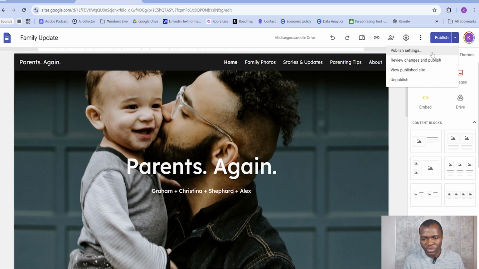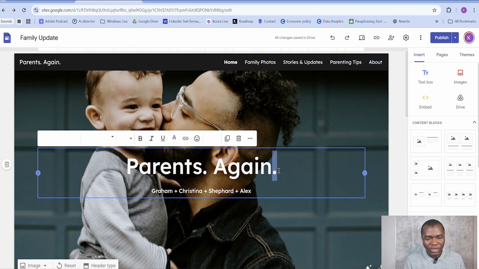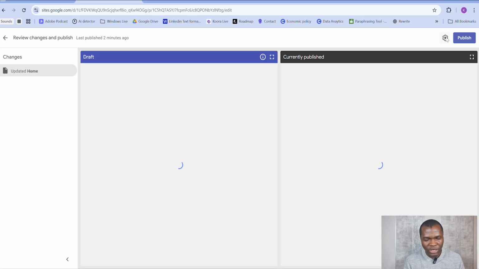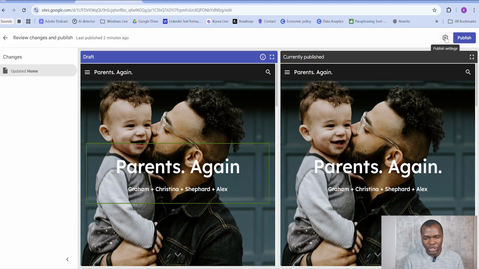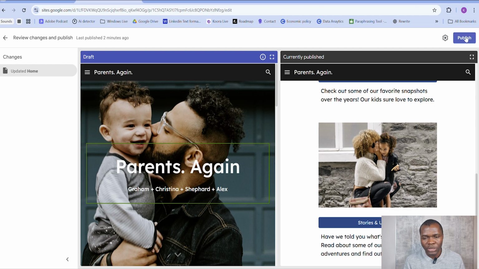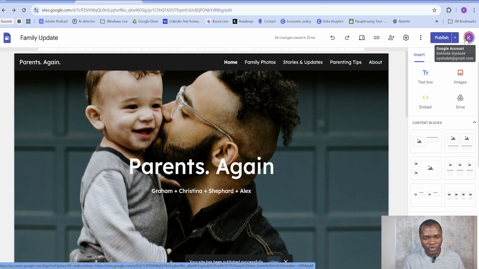Then the next thing I will do is to hit the publish. Automatically there are no unpublished changes, so that one has been published. Or just for you to be sure, you can just remove one thing, then hit unpublish again. Then it will tell you that the website has been published. Click on publish. That one is just to give you a preview of what is done.